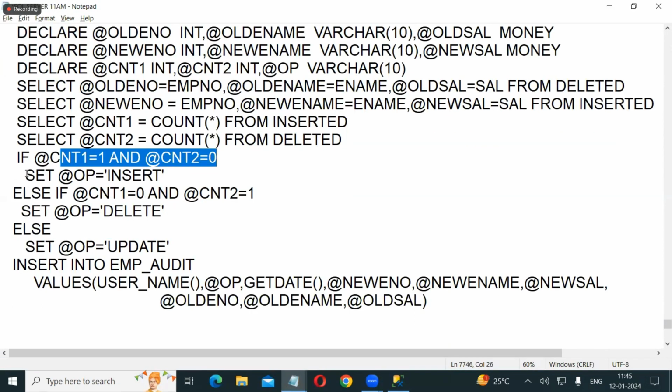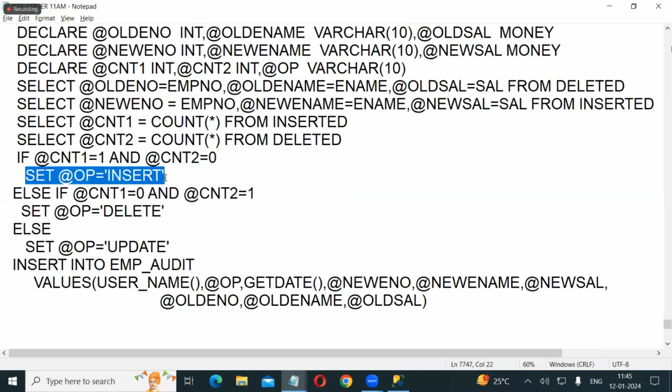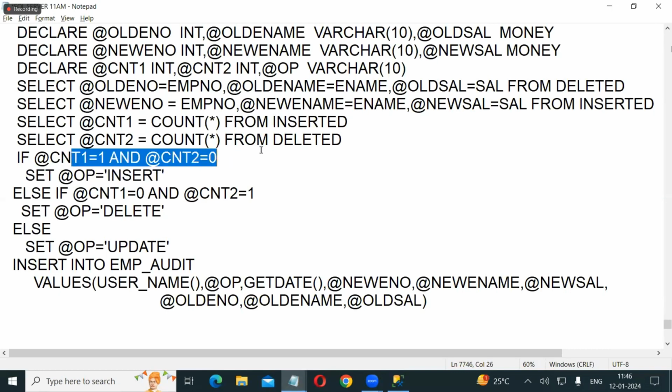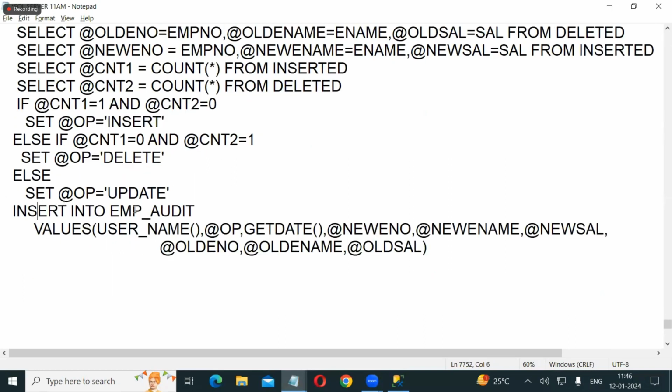Then what about this condition? True. When this condition is true, what is OP? Insert. This condition is true now. A record is there in inserted, nothing is there in deleted. What is OP? Insert. And it is inserted into EMP audit: username, DBO, operation insert, date and time.